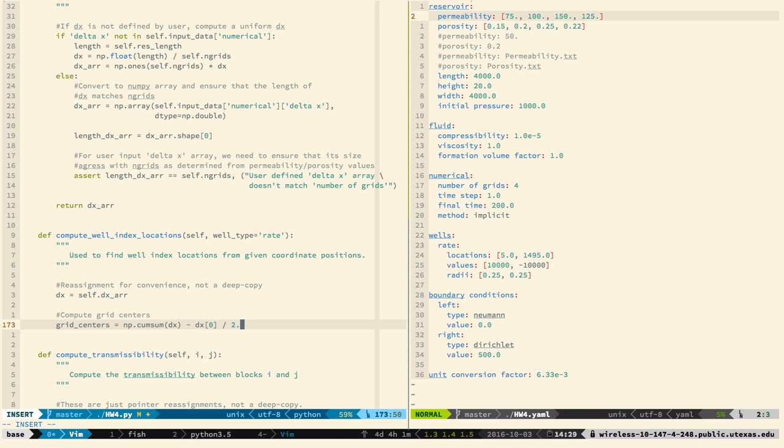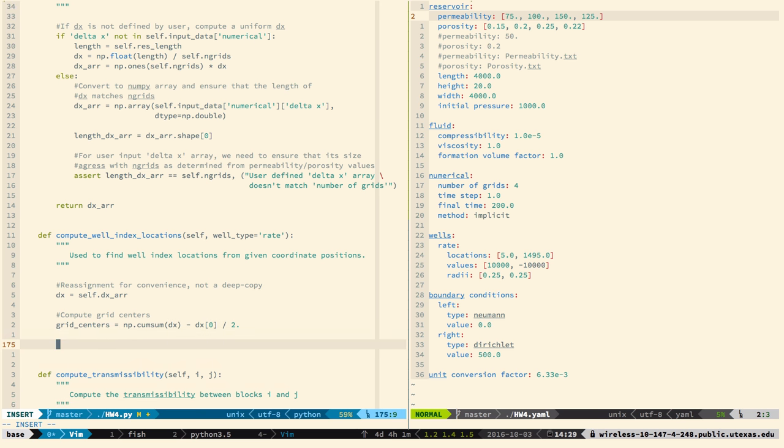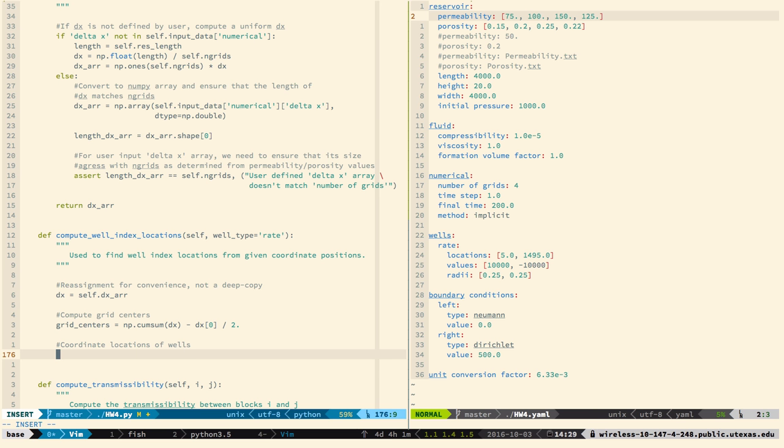Now that I have the grid centers, I'm going to read in the coordinate locations of the wells. And I'm going to do that.